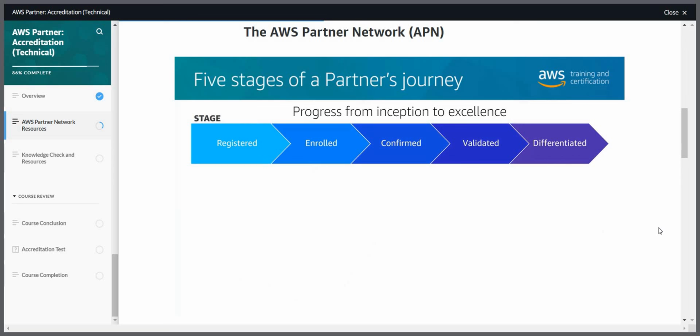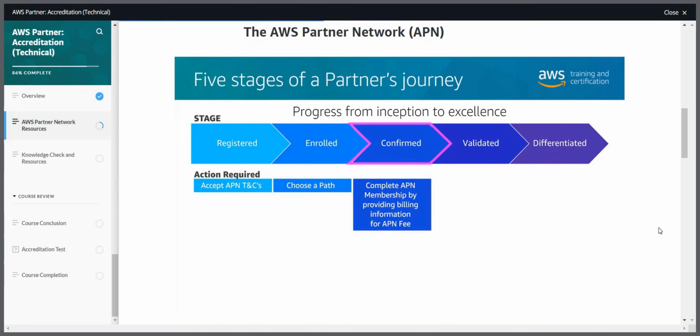Each partner path features 5 stages, which are: registered. This simply means you have accepted APN terms and conditions. Enrolled. Here you will select a path, typically the one that matches the largest share of your offerings. Later on, you can select additional paths. Confirmed. This means you have provided your billing information, so we can bill you the APN fee.